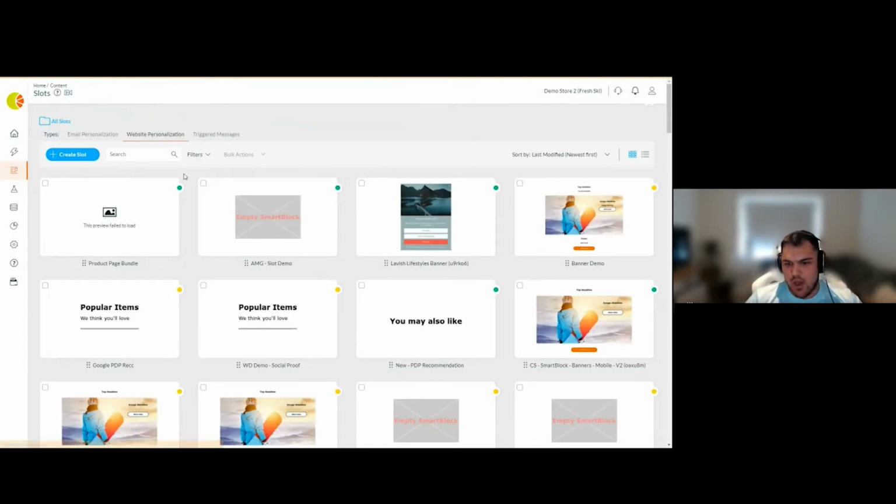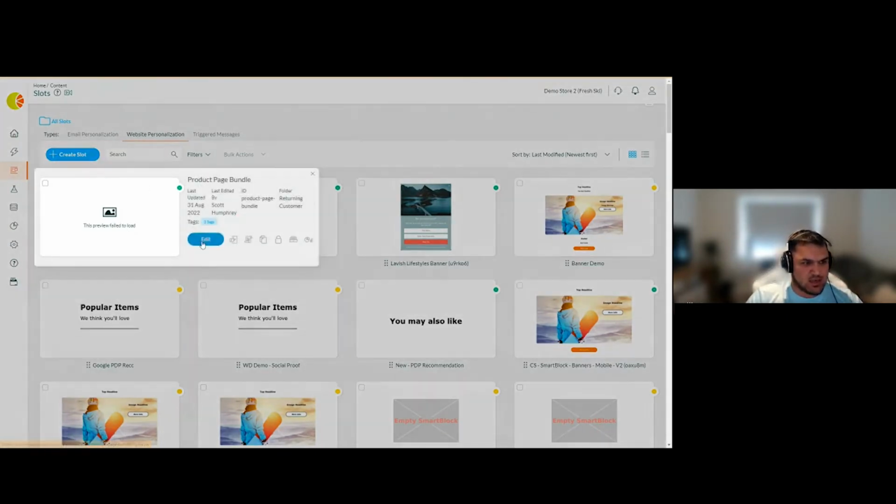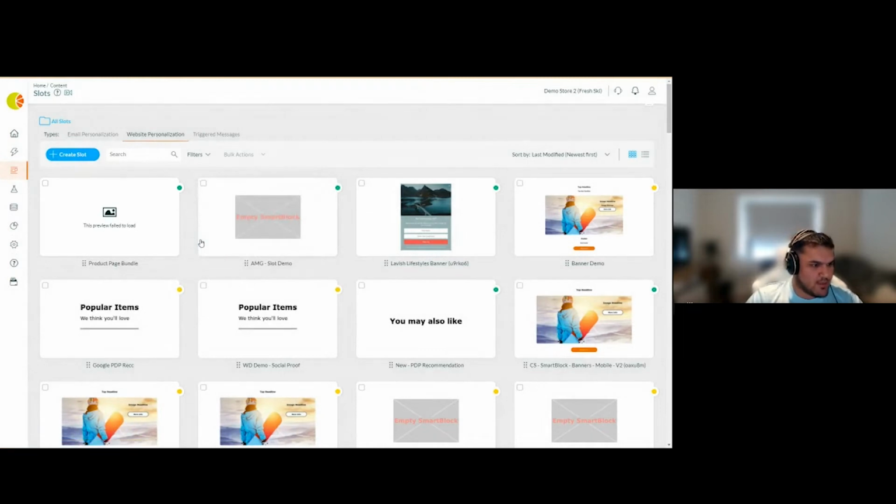For anyone that's unaware of what a slot is and what a smart block is, a smart block is our piece of content. It could be product recommendations, like that one there, a PDP recommendations. And then a slot is our placeholder. It's almost like a virtual picture frame where all of our content is housed. So you've got our smart block, which is the picture, and the slot, which is our picture frame. We're then going to put the picture into the picture frame, and then test to see what the best picture is. So I am going to use an existing slot that we have just here.